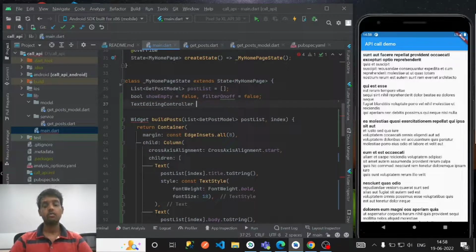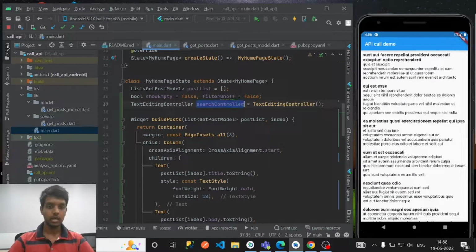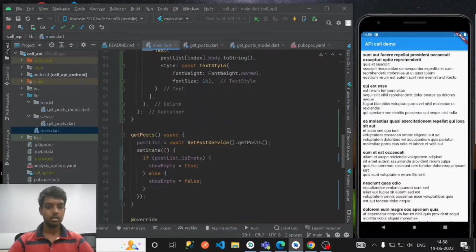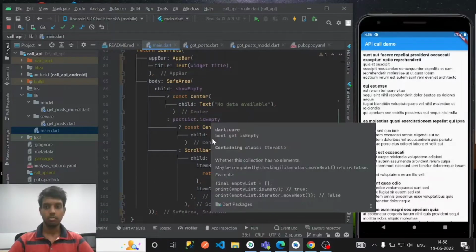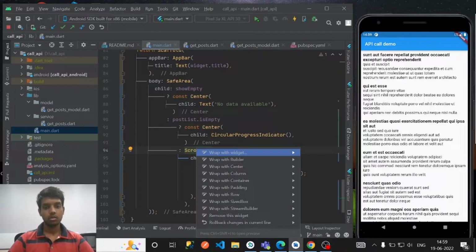Text editing controller for the search. You can either create the search controller or directly pass the value as you wish, but I am creating the controller. So create on off and the search controller. Just make sure you use the column right now for making the search visible. Or either you can make the app bar a search. I'm using the column first, at the center. This one, the column. Okay, correct.